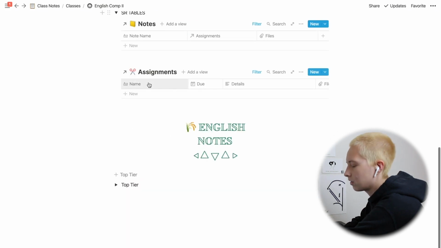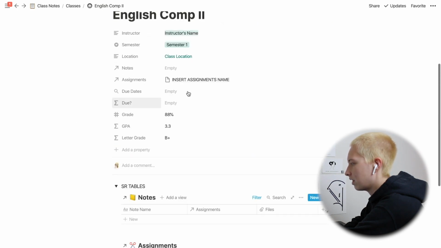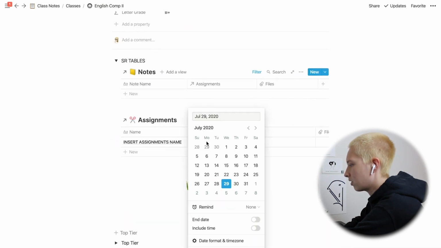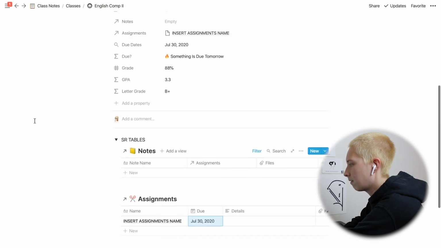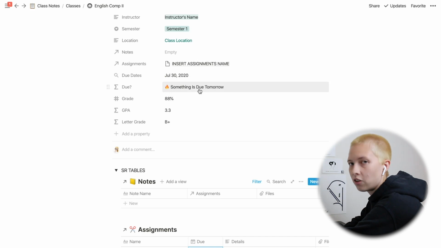Same goes for assignments. You add assignments here. I have as a filter insert assignment's name, and you can look up here and see that it shows up in our assignments. As well, if I go into due date and I say it's due tomorrow on the 30th, it will show the due date here, and it will show that I have something due tomorrow. So if you have multiple assignments, there will be multiple due dates, and what this formula will do is grab only the dates that are today or tomorrow.